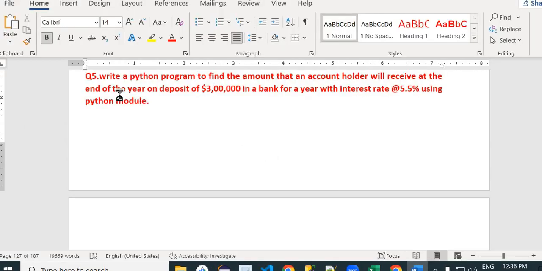Here is a question, please. Assume we want to do this question by using modules. So how will we do that? Here is a question: write a Python program to find the amount that an account holder will receive at the end of the year on deposit of 3 lakh in a bank for a year with interest rate that is 5.5% using Python module. So you have to tell what will be the amount that the account holder will receive after adding interest to that one.